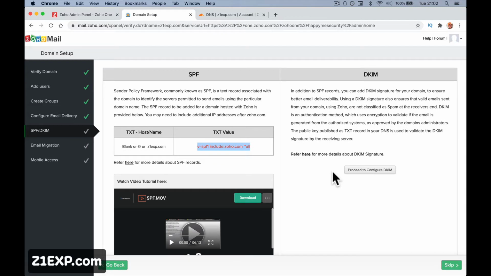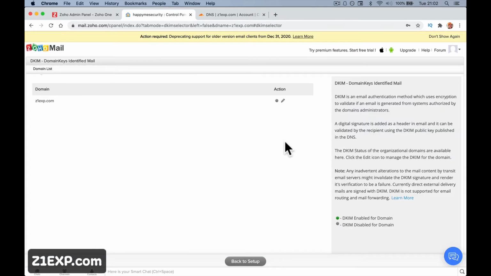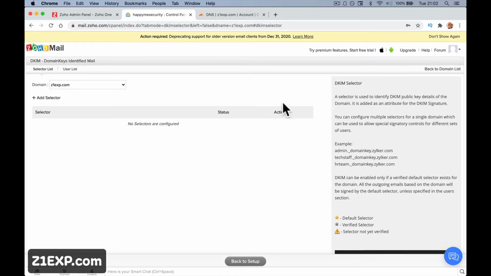Okay, and then in addition to SPF records, you can add DKIM signatures for your domain to ensure better email deliverability. So let's click here. It gets a bit funkier. DKIM authentication. If you go action, edit. Well, since I've done this, actually. You can configure multiple selectors, example admin, daemon key, be enabled, and add.